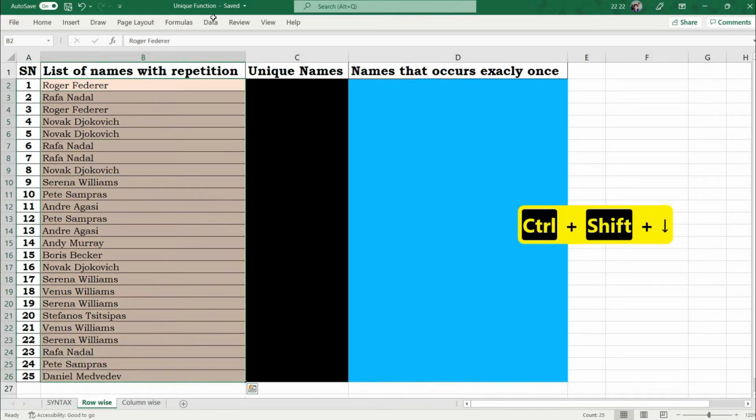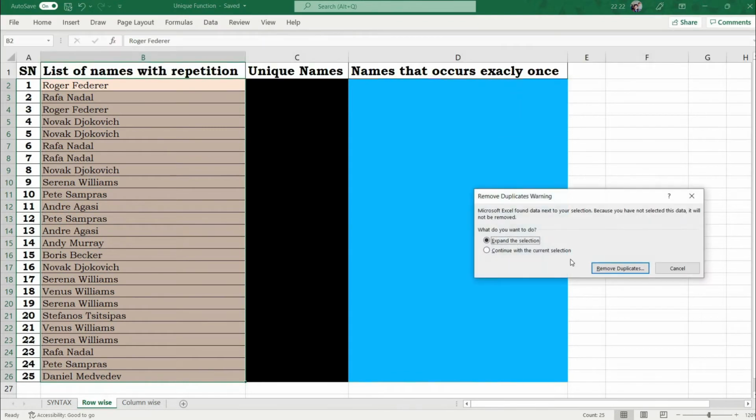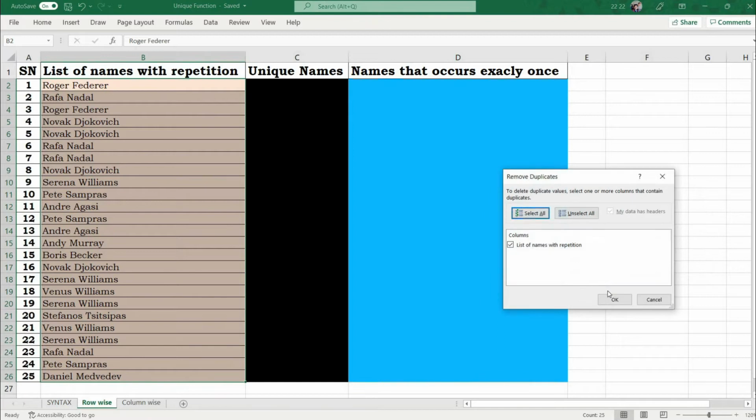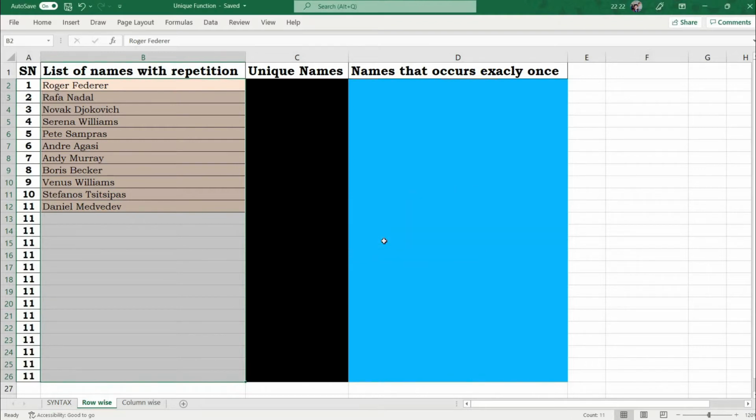Select it, go to the Data menu, continue with the current selection, Remove Duplicates, and we got our unique values. But this process is manual and it will not be updated consequent upon any change in the source list.